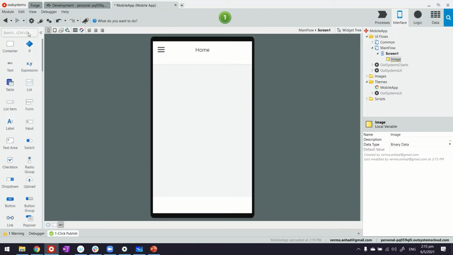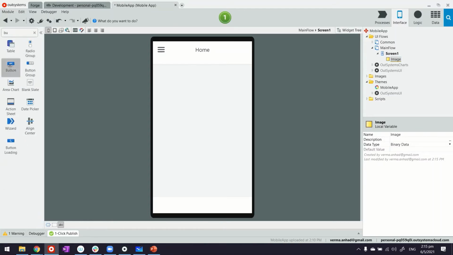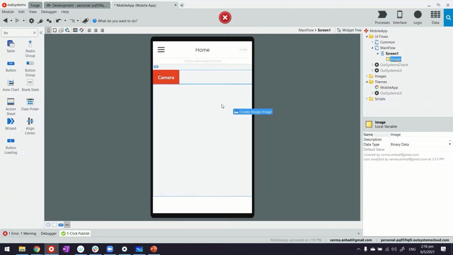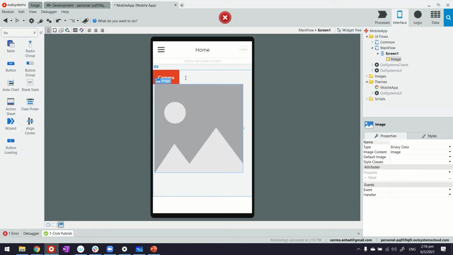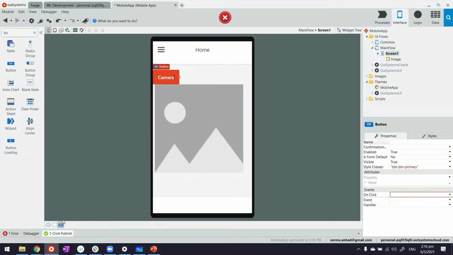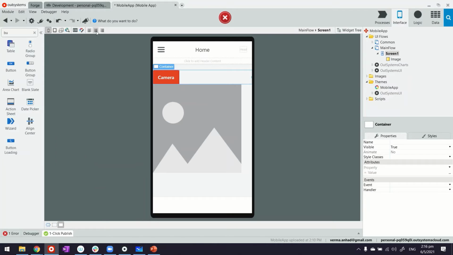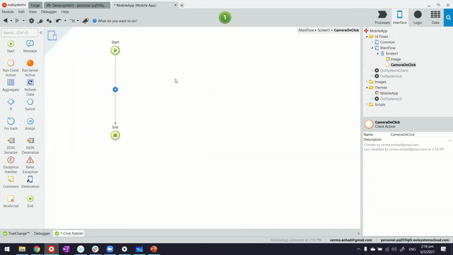And then to trigger the camera, I can perhaps have a button. You can also put an icon, that's up to you. Then next to it we can display the picture. Just to beautify a bit, perhaps I can put this under a container and center it. What is left for me to do is define the logic that happens when the camera button is clicked.